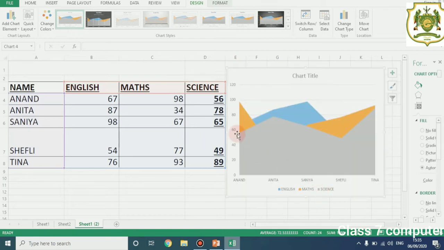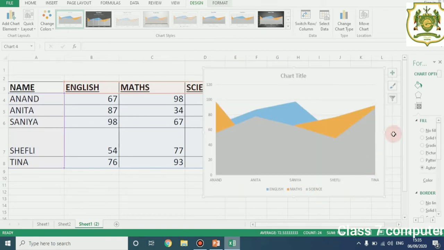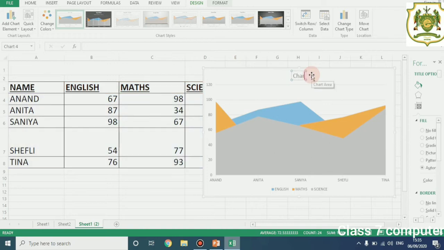By dragging the borders I can also resize my chart like this. This is my area chart, and at the top the chart title appears. You can change the title of the chart like this. For example, the chart title can be Marks List.